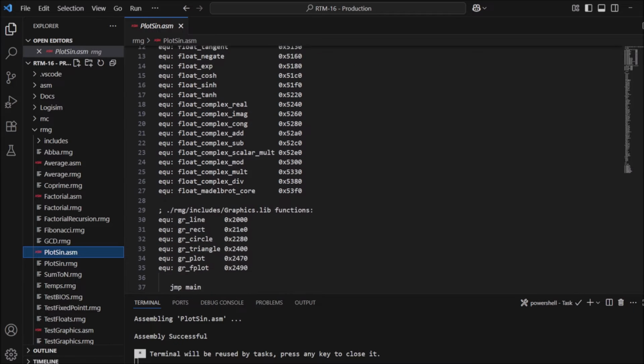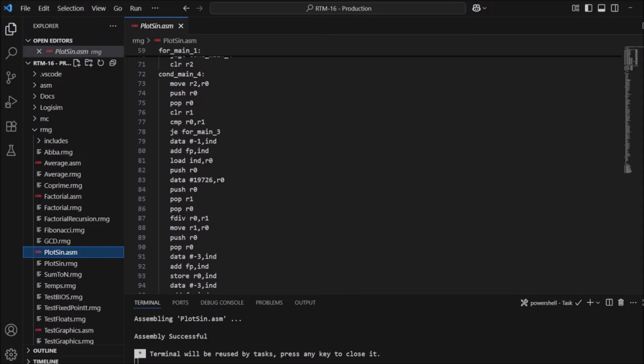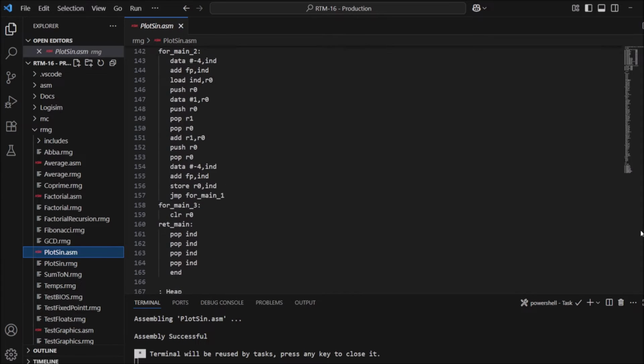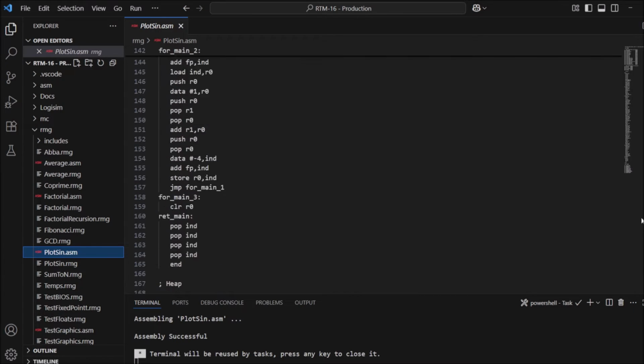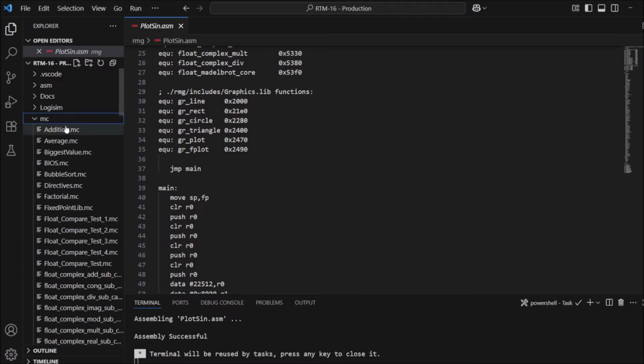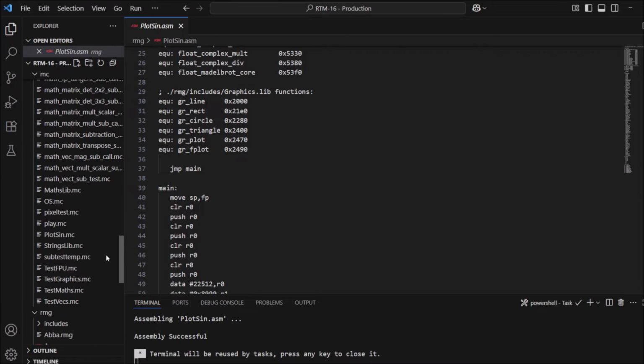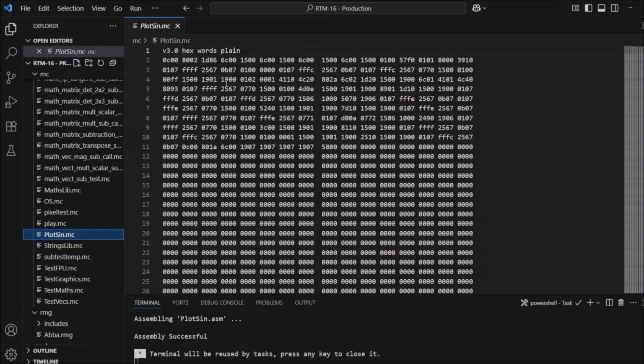So you can see here that we have the assembled file and it's written in our assembly language. Now we're also going to have a machine code file under the .mc folder. So we can go down to plotsin.mc. So this is the machine code file.